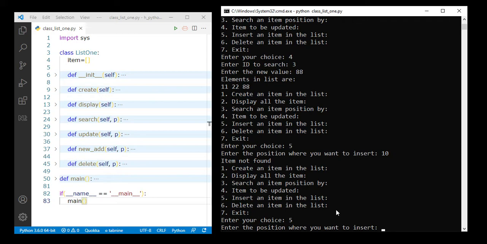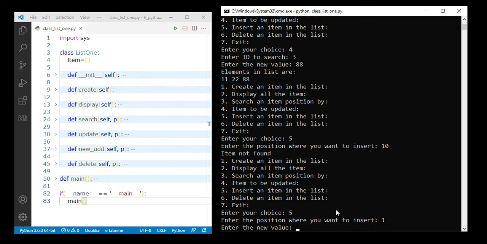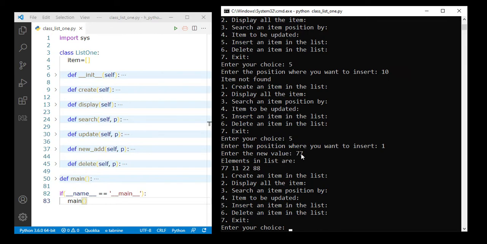Now suppose I do have a value at index 1, right? In that case, see, now it is taking the new value. This time I want to go for a value like 77. You remember the first position was having 11, so that will be shifted, and after being inserted, again the display function got called automatically. The initial 11 was at position 1, but since I wanted to add a new item, 77 got added at 1 and 11 got shifted. That's the beauty of the insert operation in case of a Python list. So we have already completed the 5th operation.